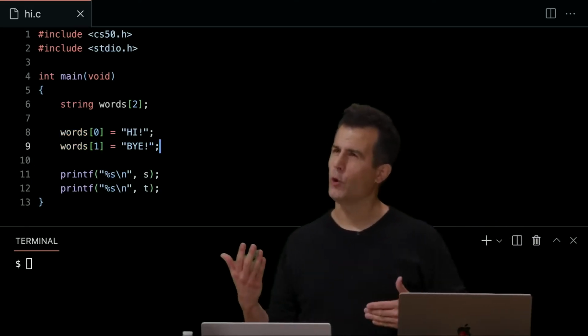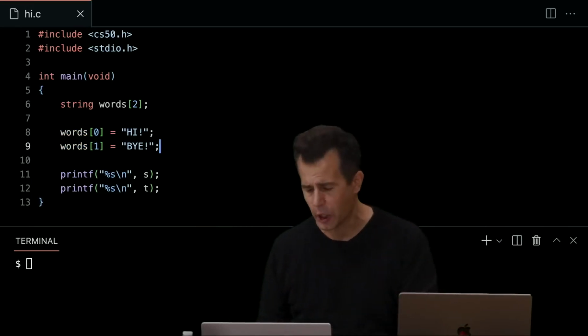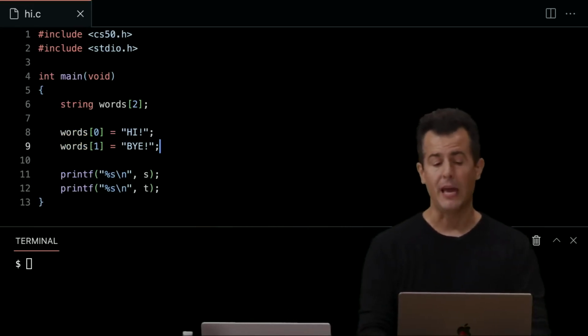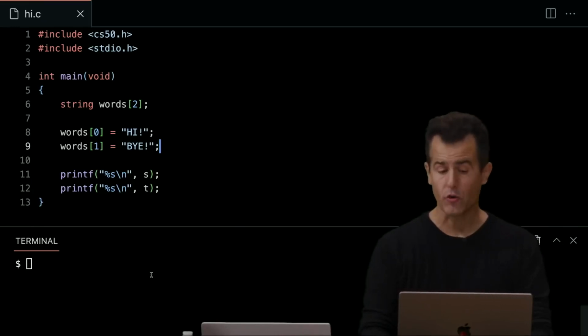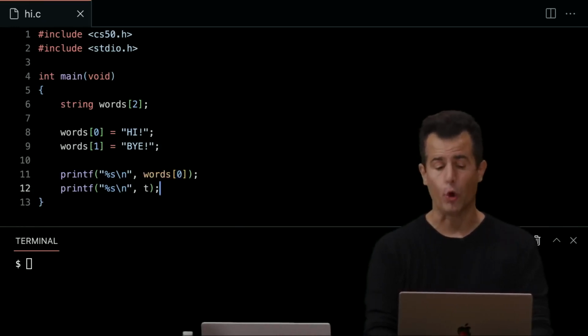But again, I'm just avoiding having s, t, q, r, and all these different variables in my code. I just now am treating them as one single array of strings. How do I change my code down here? Well, if I want to print the first word, I do words bracket 0.